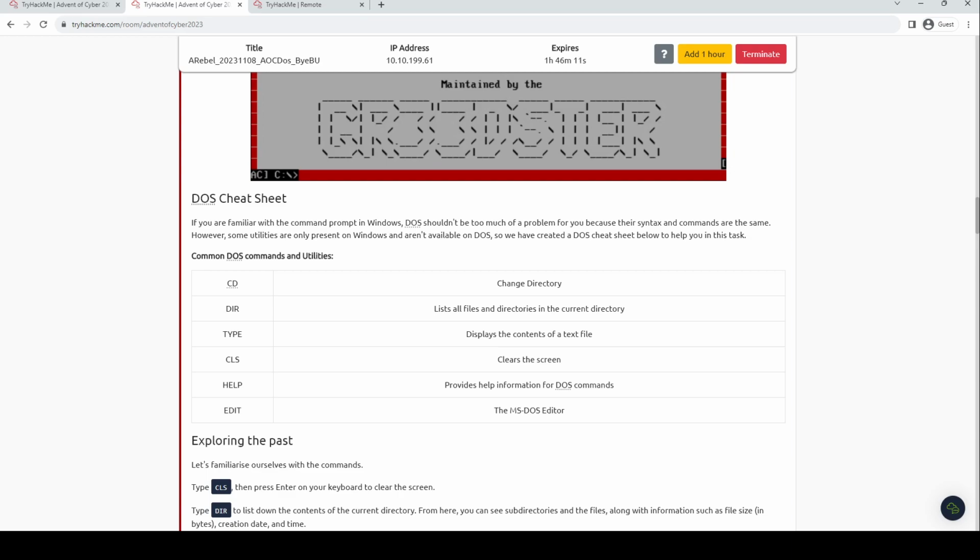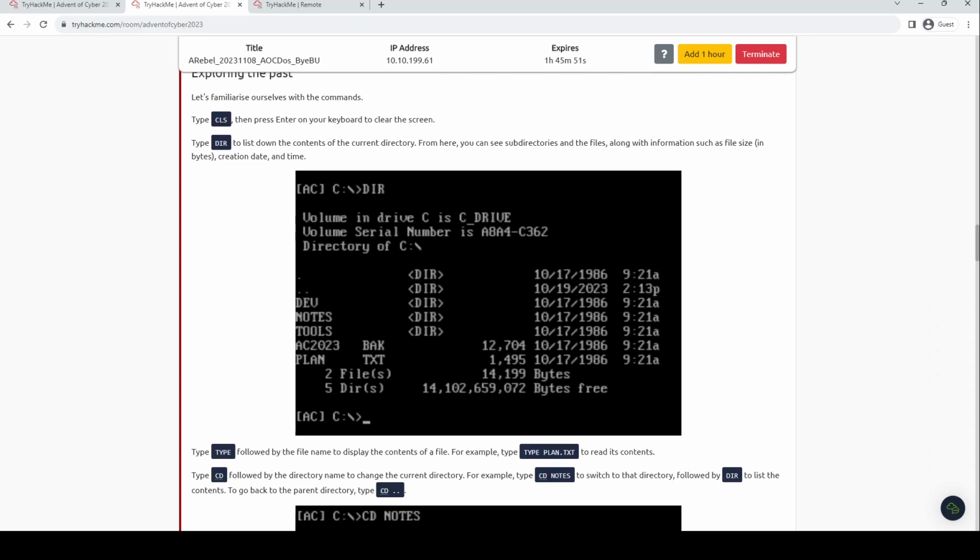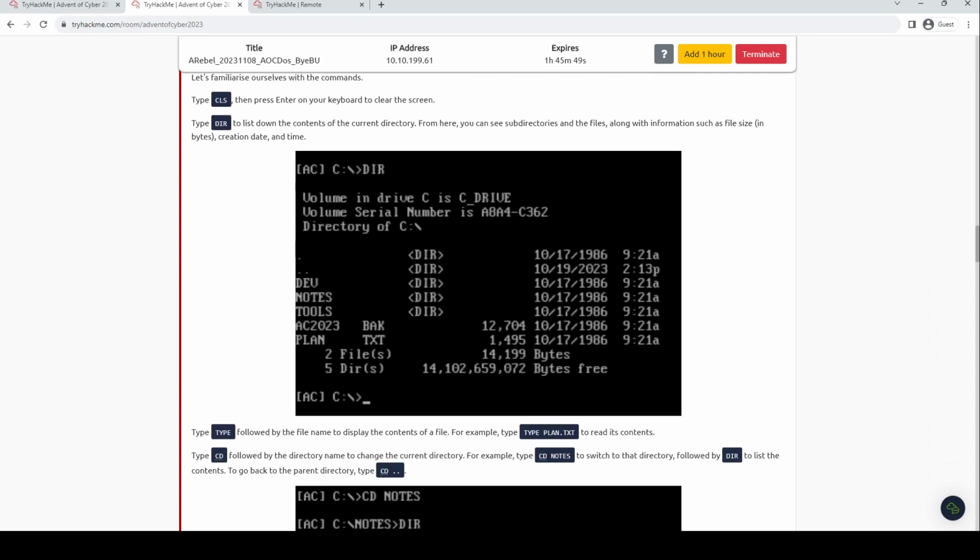Type dir to list the contents of the current directory. We've already done that. From here, you can see subdirectories and then files along with information such as file size in bytes, creation date, and time. Normally, I would go through all of these with you guys, but I can't. In all seriousness, I just can't do that right now. So, unfortunately, we have to leave possible world building clues behind here.